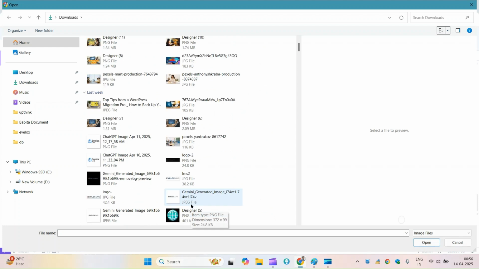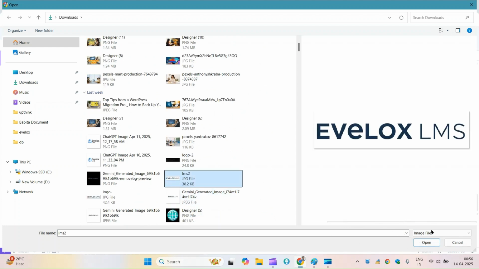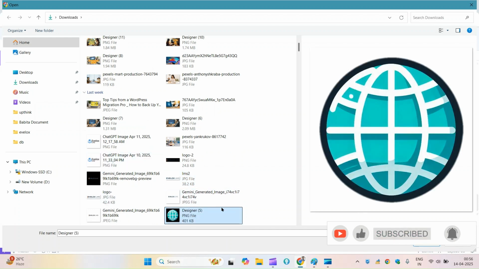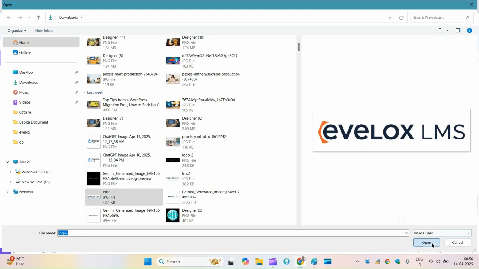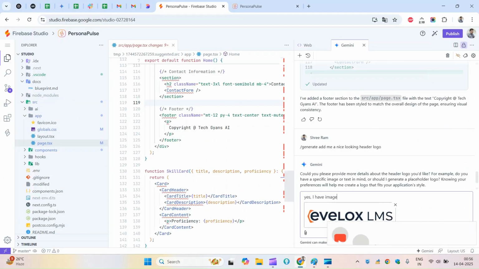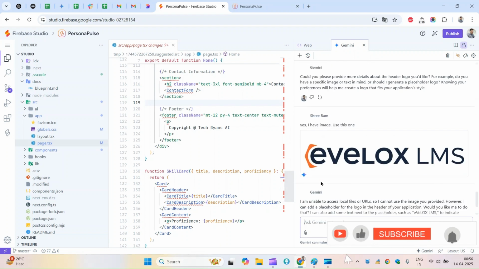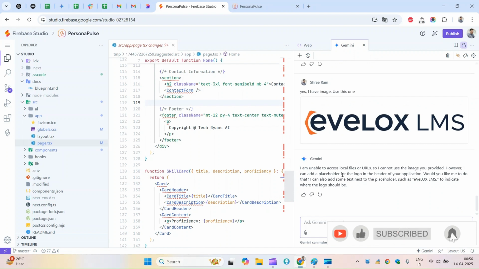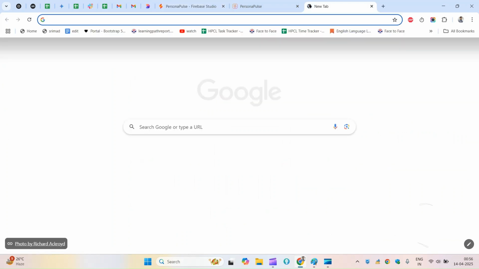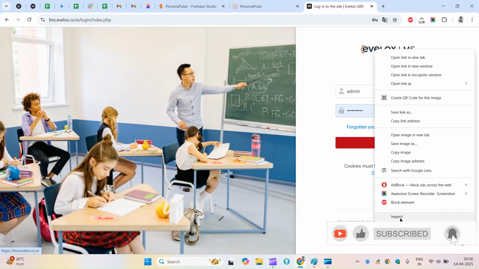Got it? So let's see. This is the image. Not this one. Let's see this. Yeah. So this is the one I am going to try. Yes. Please use this one. So I just press enter and let's see how it will work. It says I am unable to access local. Okay, and let me give the direct URL of that logo.